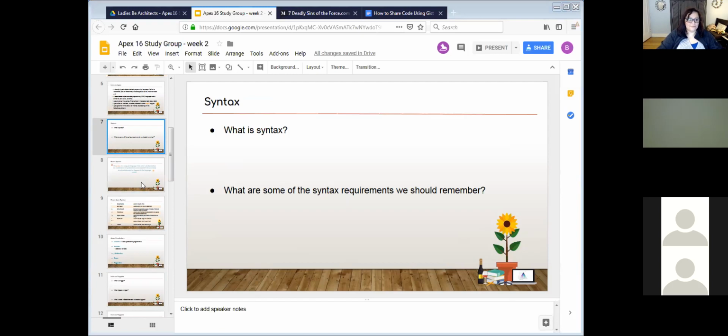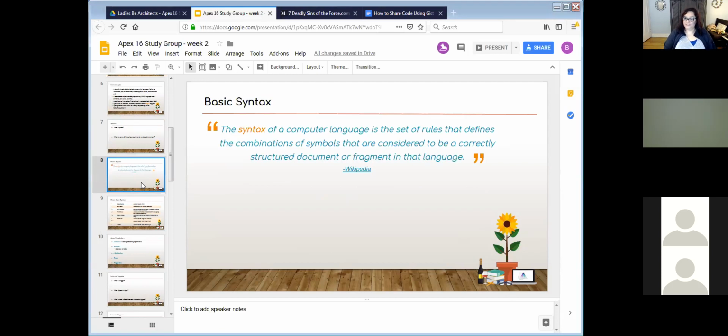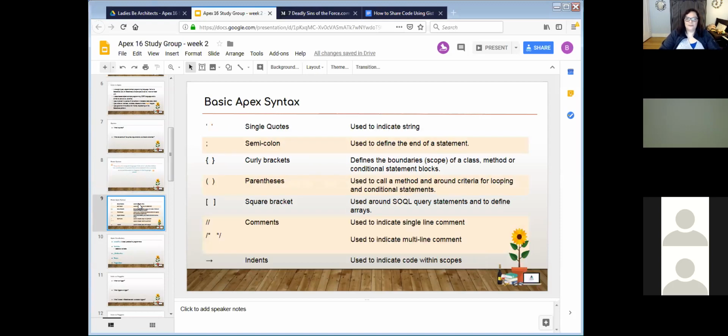So let's think about, first, let's cover the definition according to Wikipedia. The syntax of a computer language is the set of rules that defines the combination of symbols that are considered to be correctly structured, document or fragment in the language. So you guys hit on it in your responses in the chat. You mentioned a lot of these words, structure and grammar and punctuations. So let's look at this slide that basically covers some of the basic Apex syntax that we should remember as we move forward.